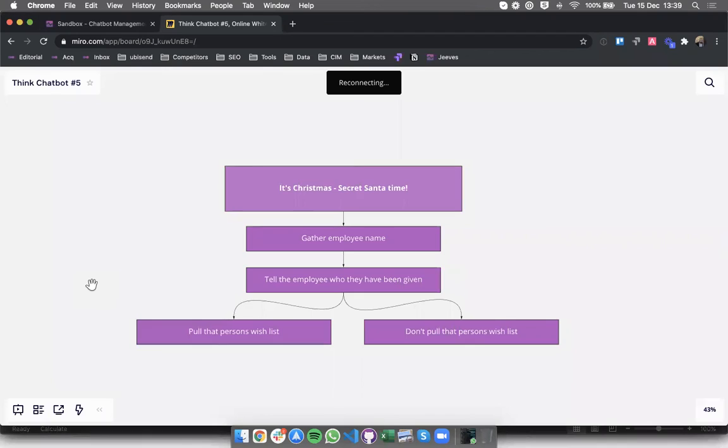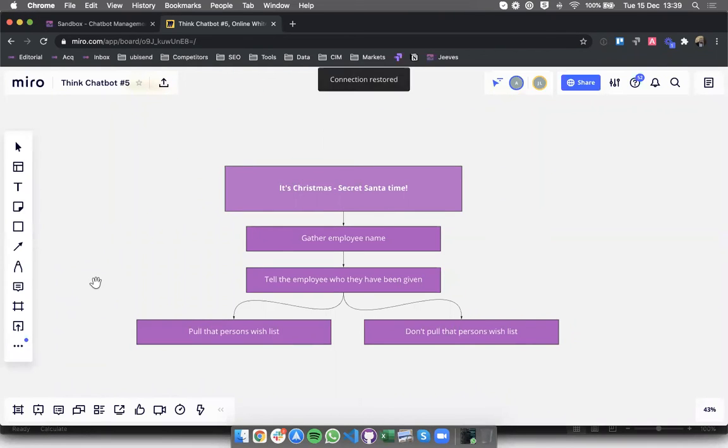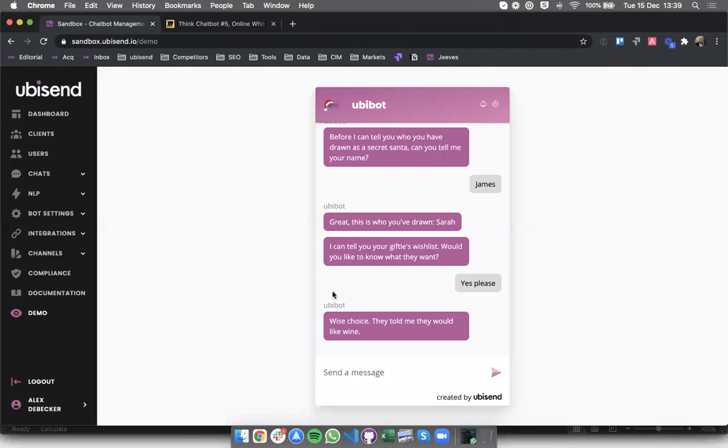If we look back at the structure that Jacob built for us, we've basically built exactly that. So it's Christmas time, secret Santa, gather the employee's name. We've done that. We tell the employee who they drew as their secret Santa. And then we allow them to say, would you like to know what they want, or would you like to create a surprise? And if they do want to know what they want, it presents the data that we've gathered before. Are you happy with this bot, Jacob? Is that what you were hoping for?